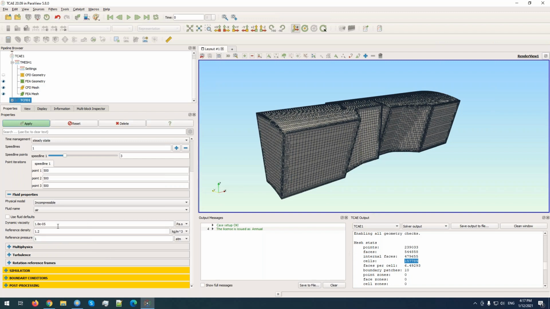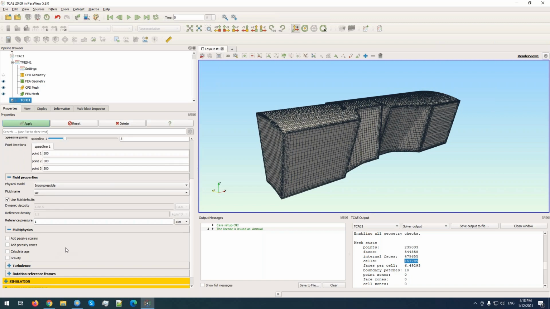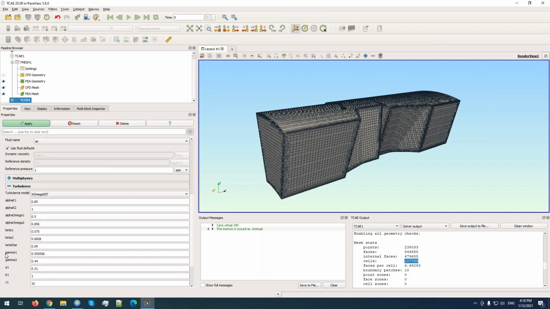For the defaults, you can set some dynamic viscosity, reference density and reference pressure. So I will stick with the defaults and with atmospheric pressure as the reference pressure at the inlet, so it sucks from the atmospheric condition. We can have some multi-physics for other applications, like passive scalar, porosity zones, or comfort calculations for humans within buildings, for example. Include gravity just for heat transfer applications, I think. So I don't need any multi-physics.